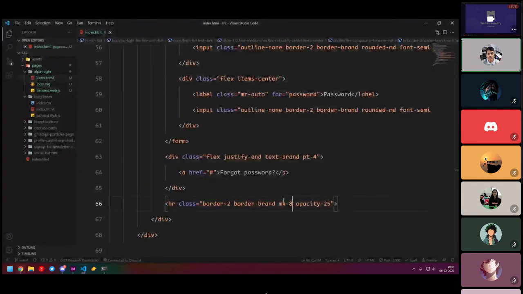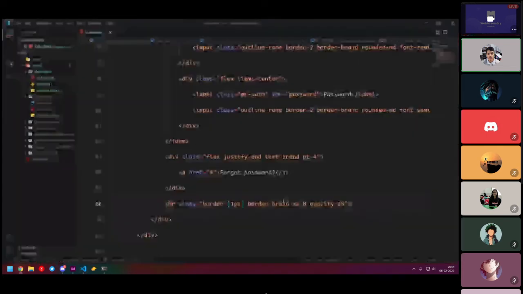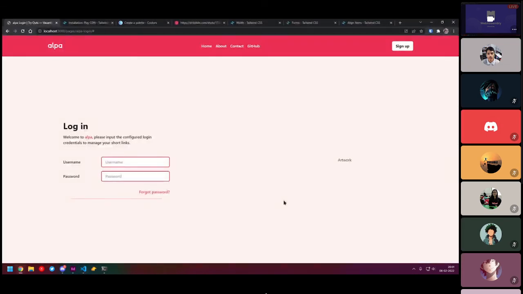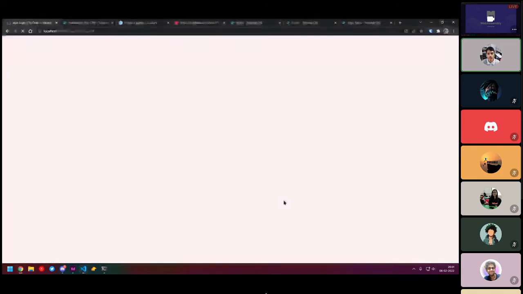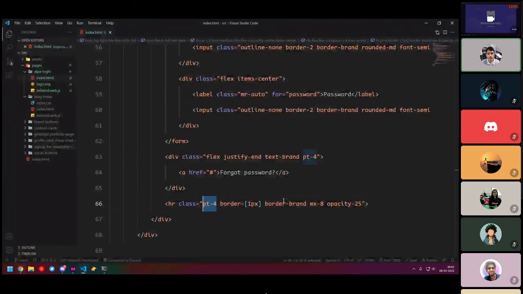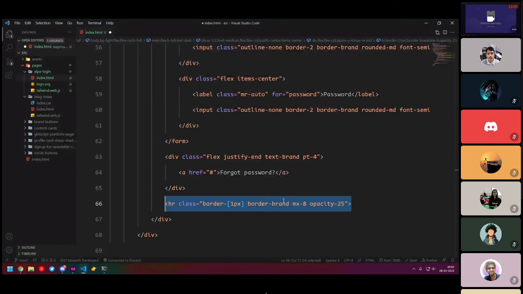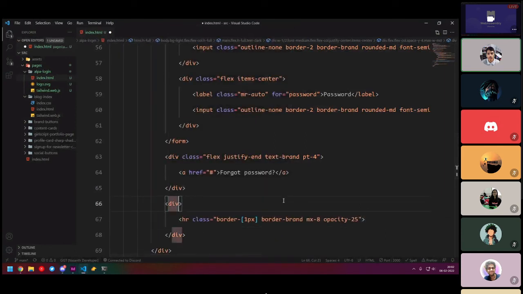That's way too big. 1 pixel. I'm using custom values now. 1 pixel looks good. It was actually 0.5. Tailwind's default is actually 0.5, so that's why it didn't work. Again, I would like to have PT4 here. Damn, that's producing very weird artifacts. So I'm gonna wrap it in PT.